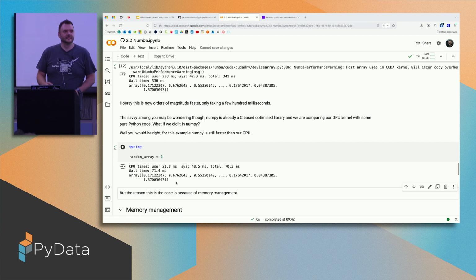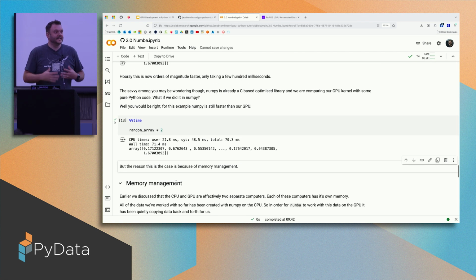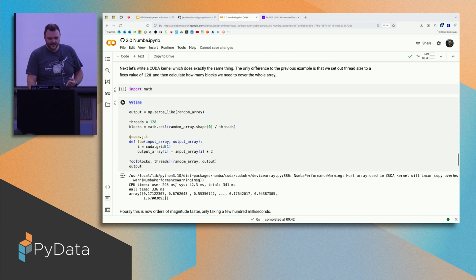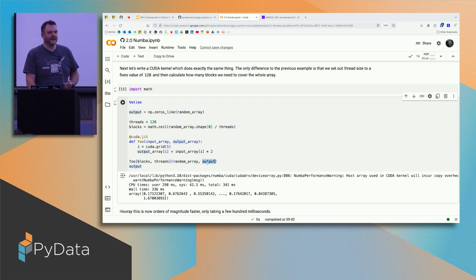But the reason that NumPy is faster in this case is because running my code on the GPU, I paid a really big penalty in moving data from the RAM of my machine to the RAM of the GPU, doing my operation, and then moving that data back to the RAM of my machine. Numba did this magically for me. As you can see up here, when I call foo, I'm giving it a NumPy array, and I'm giving it an output NumPy array, right? NumPy arrays are on the CPU, they're in RAM. And somehow the GPU operated on these.